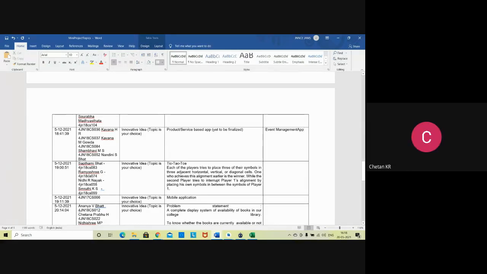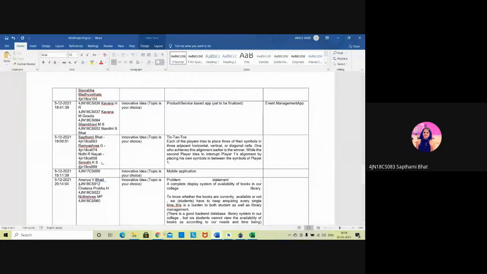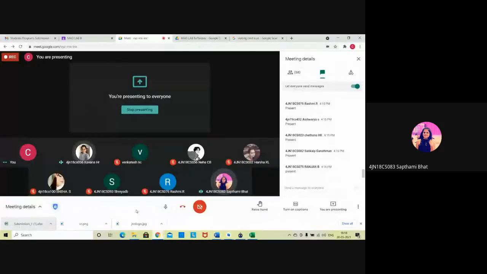Saptami Bhatt, Ramesh Shri, Nidhi R, Smruti KS. Yes, sir. We are planning to build a very basic gaming app, tic-tac-toe. It has two players with two different symbols. Each player has to place their symbol in adjacent places, horizontal, vertical, or diagonal, and the player who achieves this first is considered the winner.